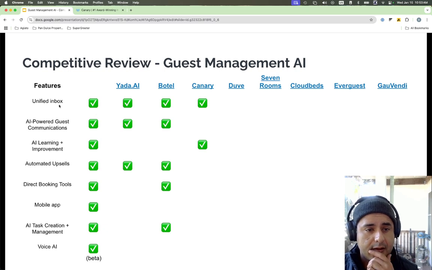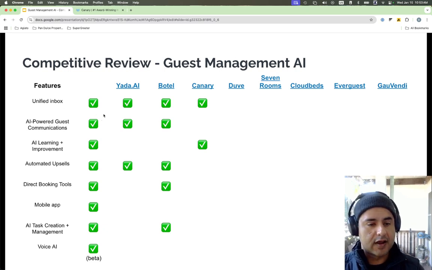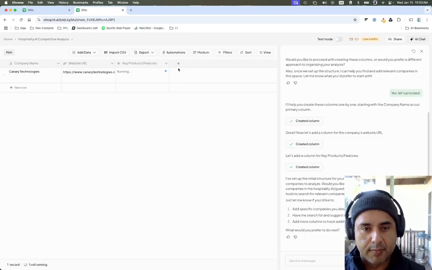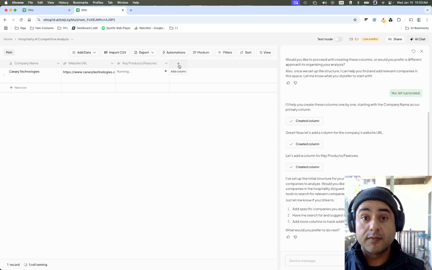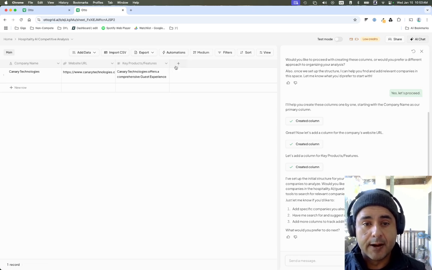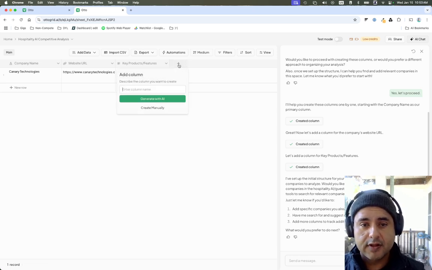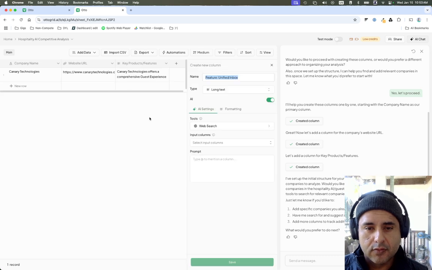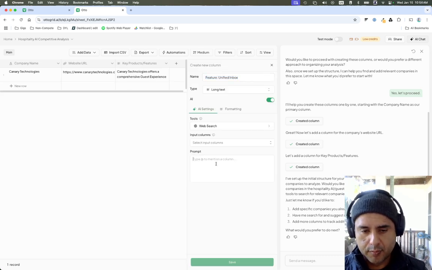And I'll see that, for instance, the unified inbox is the very first feature that I want to check for. Now, it might come back in the key features here with the unified inbox, but I actually want to be even more specific so that I can check for a unified inbox. So let's do that now. We're going to call this column a feature, unified inbox, generate with AI. And I'm actually going to do create manually, and I'm going to do a prompt here.